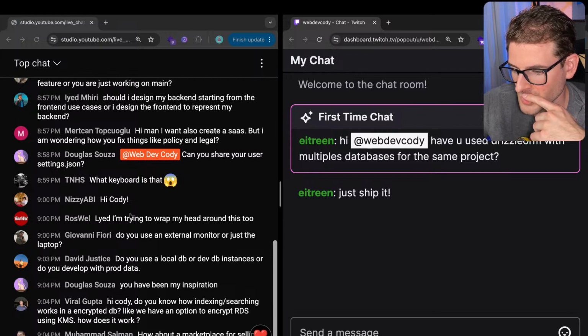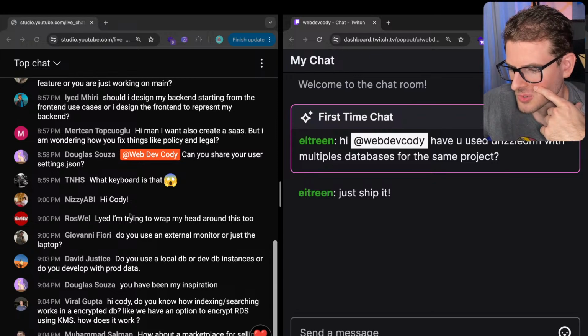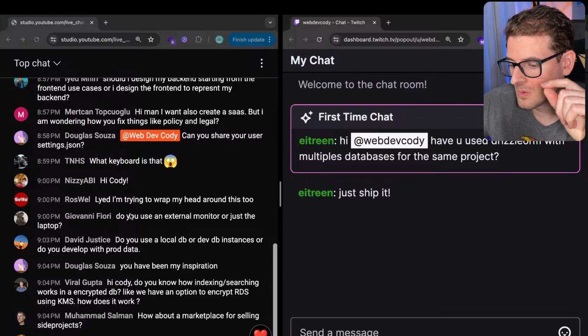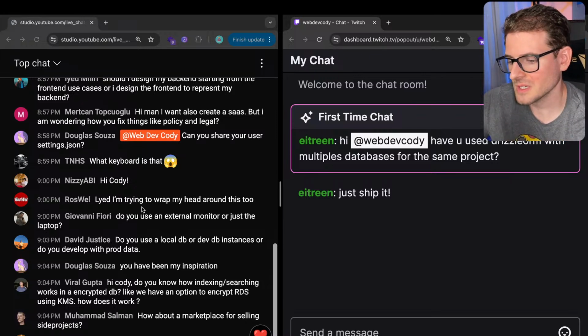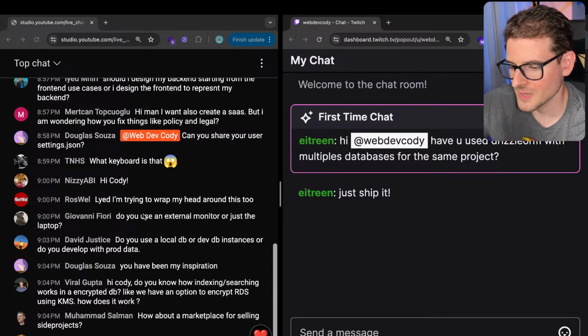Do you use an external monitor or just a laptop? Just a laptop. David Justice says, do you use a local DB or dev DB instance, or do you develop with prod data? Right now, I'm using Convex for this project, and it's connected to a dev instance, so it's all dev data.